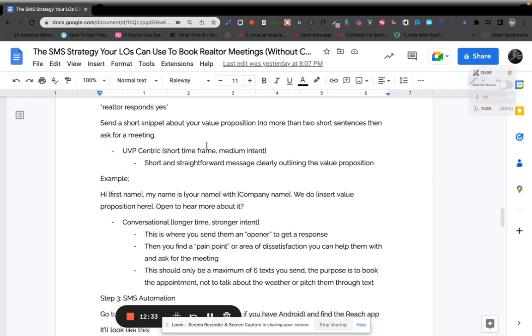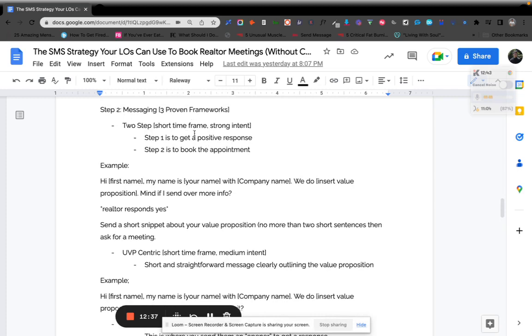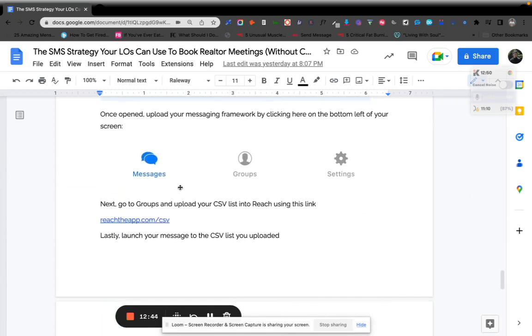The UVP-centric one, this is pretty much fully automated because we're sending the full thing in just one go. With the 2-step, you're only automating the first step. So this is very, very important to note. You're going to click on messages, then go to groups, and upload your CSV list into Reach using this link here.